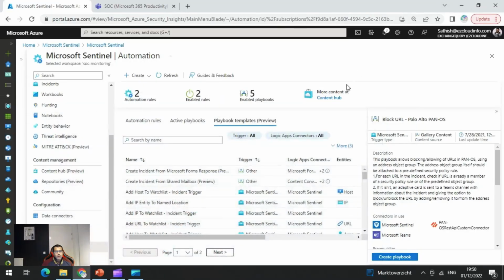So the last part which we're going to take a look at is the playbook templates. The playbook templates are pre-made, tried and true workflows which have been created by Microsoft. And these can also be altered based on your needs, which is really good. So when creating a playbook from scratch, you can also use the existing logic and modify it according to your needs. Okay, let's take a look at this example.